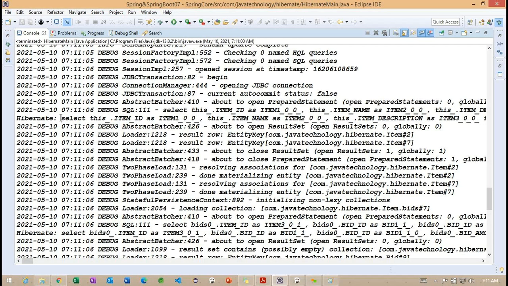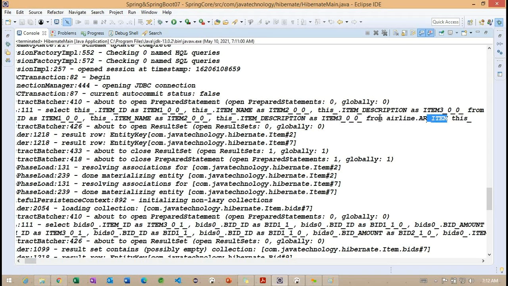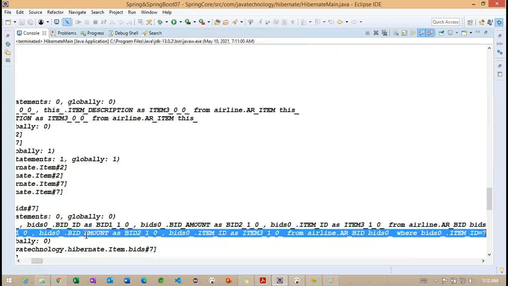Now you can see this is the item information. So now carefully observe here. Here we have the item table, AR dot item. You can see from AR, like airline dot AR underscore item. So airline is a schema and this is the table we created. Getting the point? Now this is the item table information loading with the reference of this particular item table.